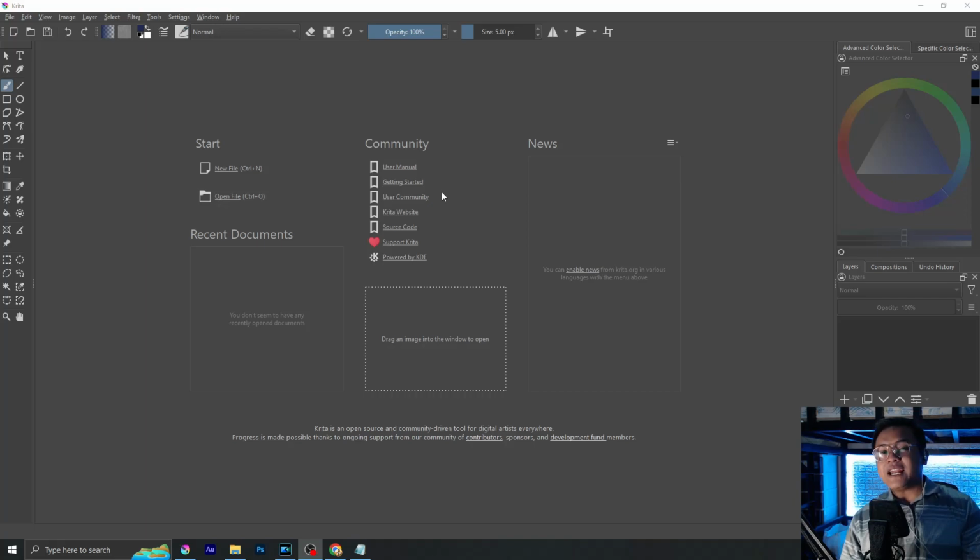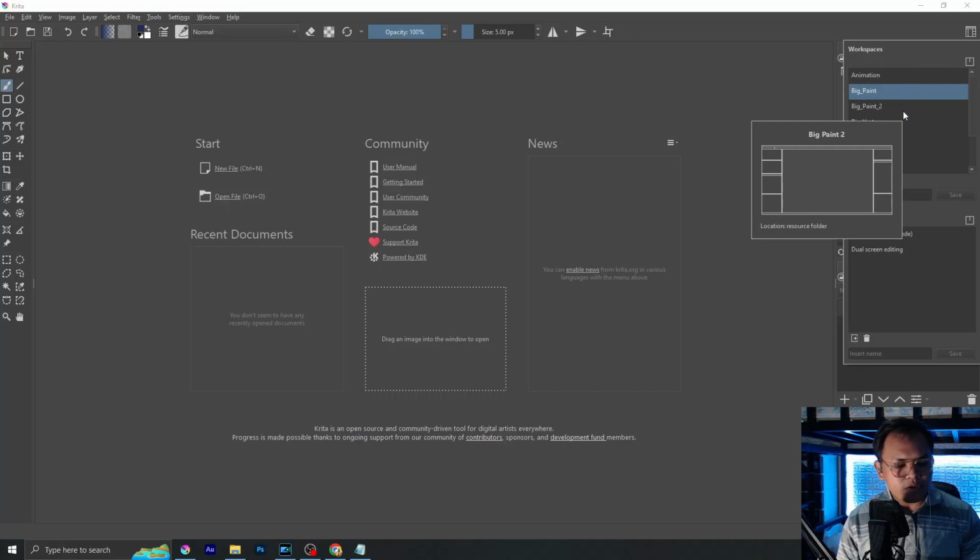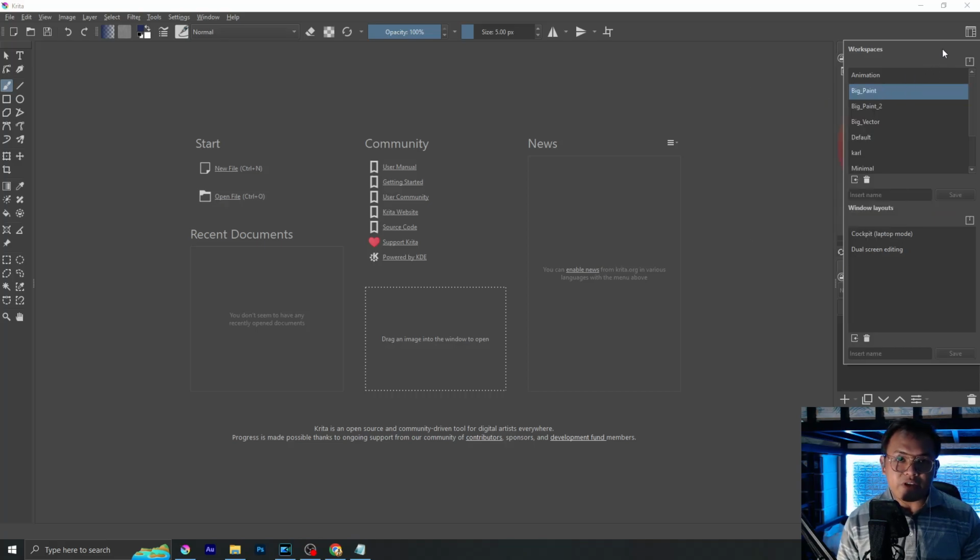The first thing that I'll be teaching you today is about Workspace. It is basically your preferred user interface, so that you can work comfortably. You can see the workspaces in the upper right corner of the software. And you can see here there's a bunch of workspace available or presets that we can choose from.